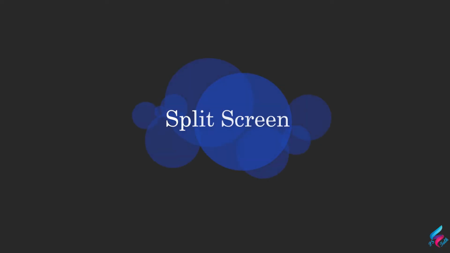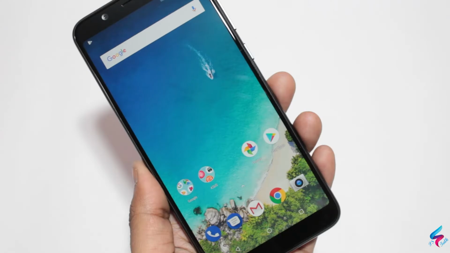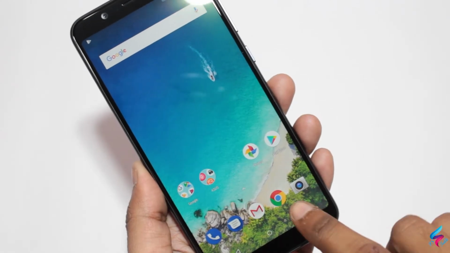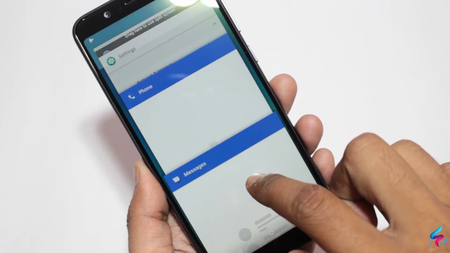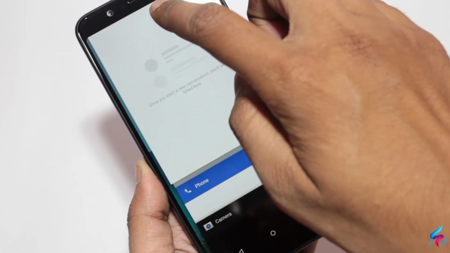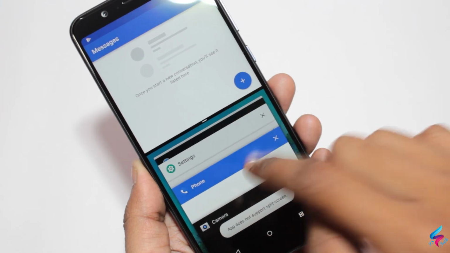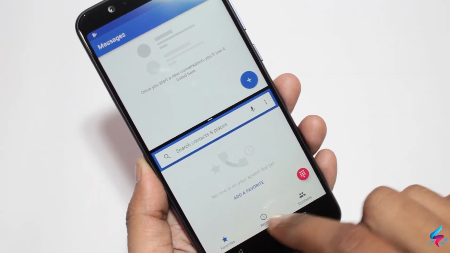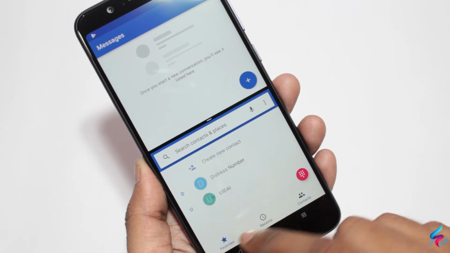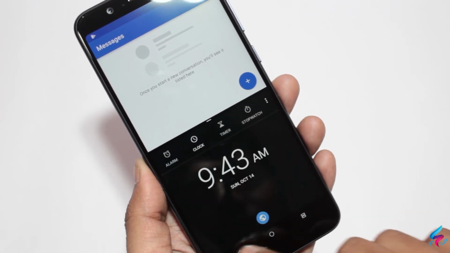Next step is split screen. Well, in this mobile you can activate the split screen menu. For this, just open some app and drag it over the top and it will open in the half of the screen, and just click any other app and it will open in the second half of the screen. As you can see, I am doing it.